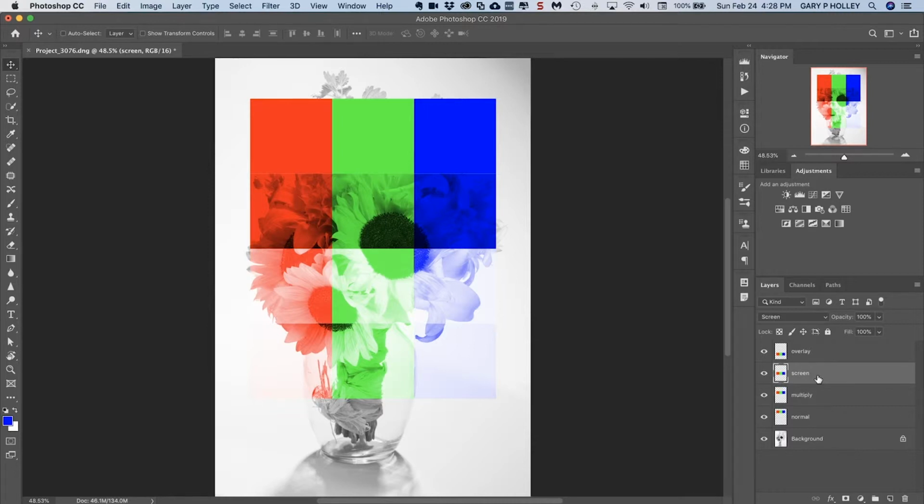Screen is just the opposite. It will always lighten what's below it, and that's this layer here. So multiply darkens, screen will lighten. Overlay kind of does a little bit of both. If it's middle gray, it gets ignored. And so let me show you that.